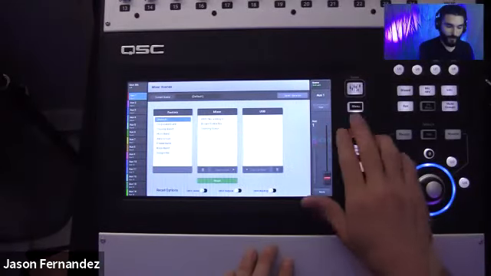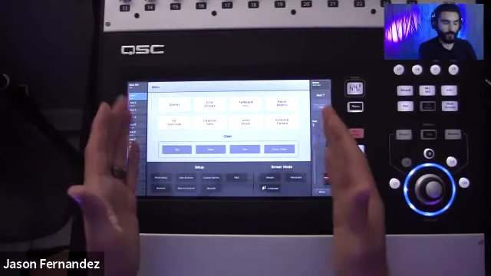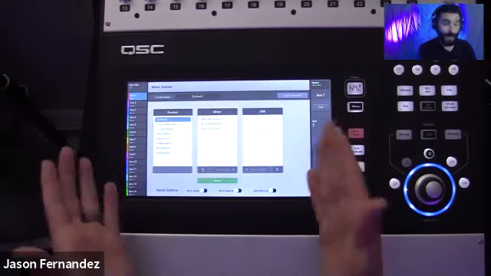The other way to get there is from the menu. So if I'm out at home, I hit menu. Now I'm looking at my menu screen, and scenes is the option that's right here in the upper left-hand corner. I select that, and now I'm at this screen.